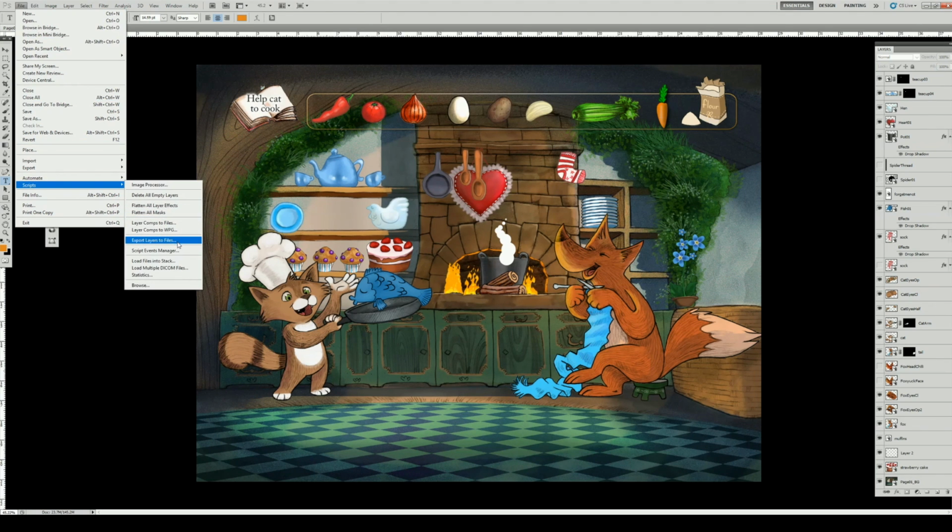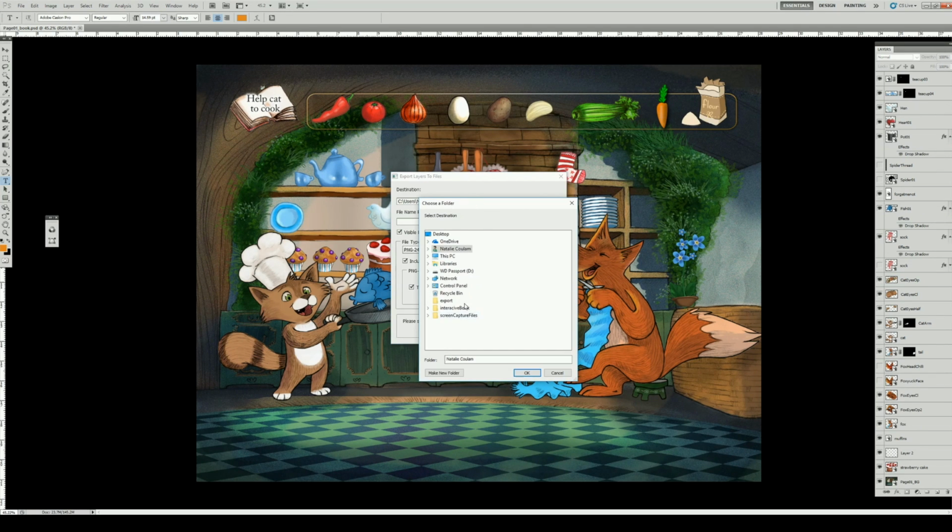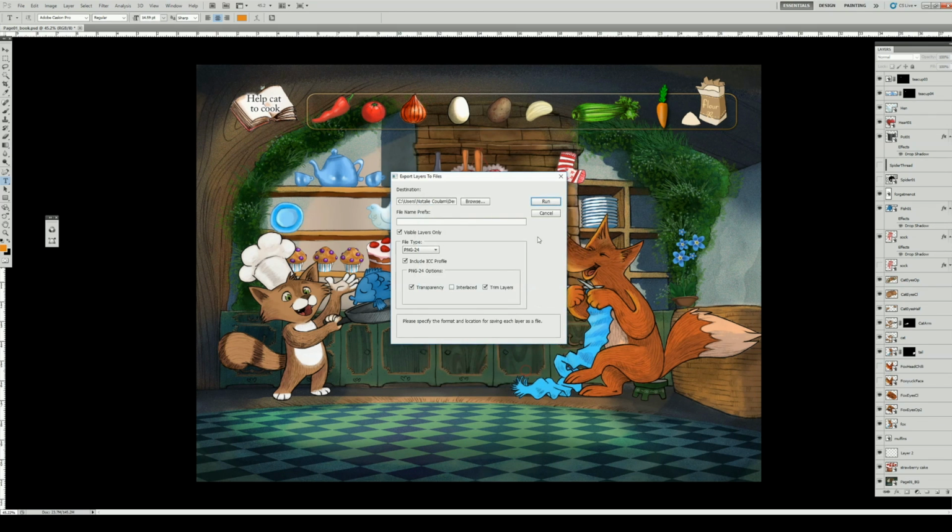And here you can choose where you want to save your file. I'm just going to save mine in export. And then you can choose different types of formats. I'm just going to leave mine as PNG 24.